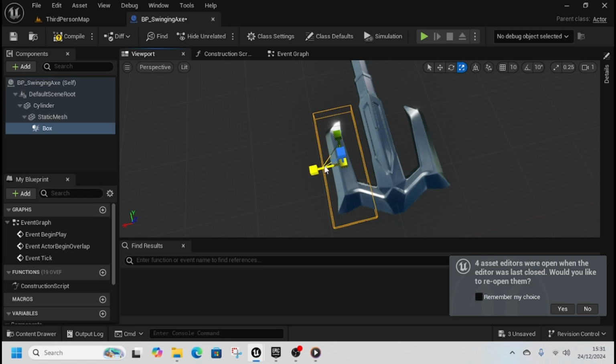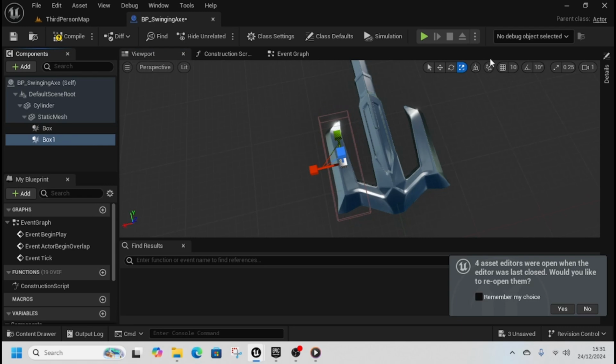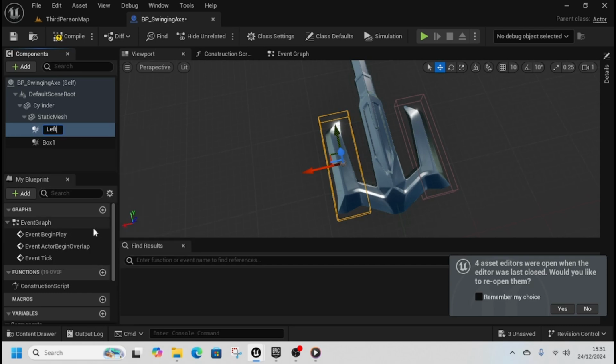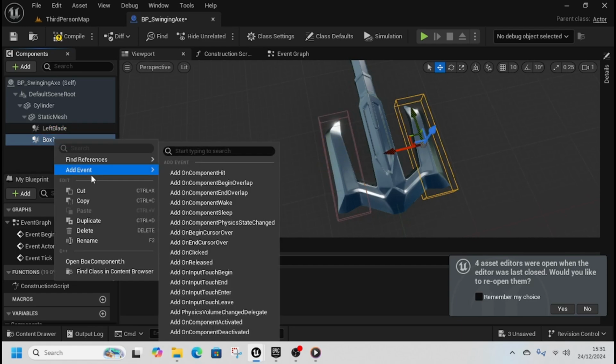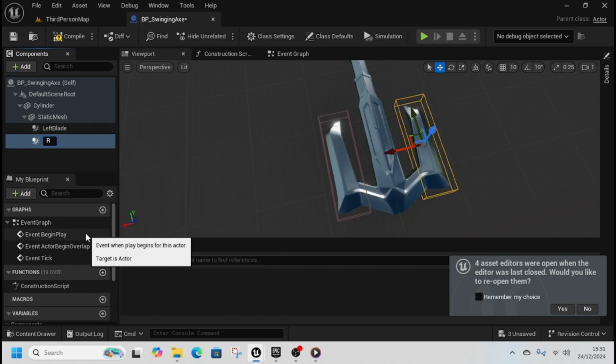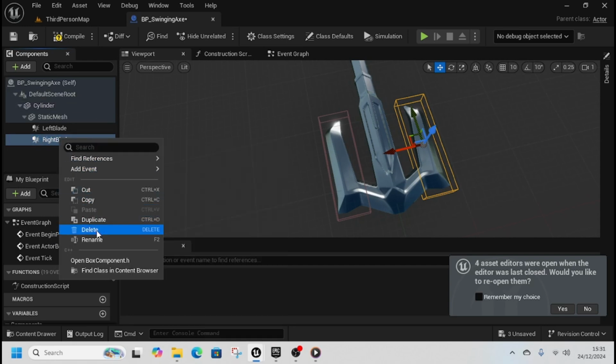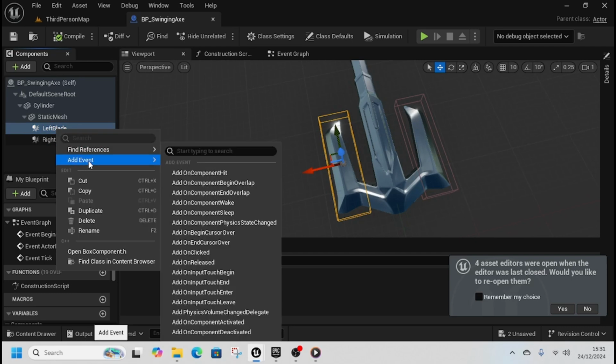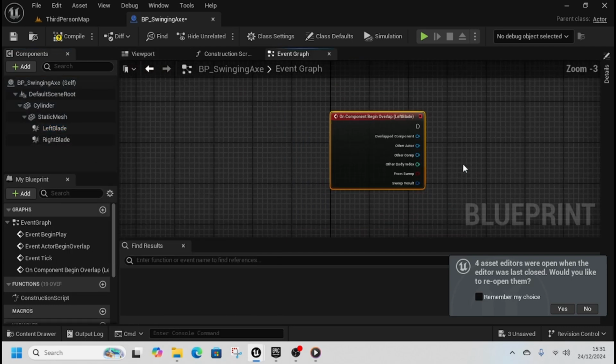So I'm just going to make that thinner, make that smaller, and then with Control D, duplicate that, drag that across. Now importantly, we need to change the name. We need left blade and right blade. How original. Although I can't spell blade. Blade. There we go.